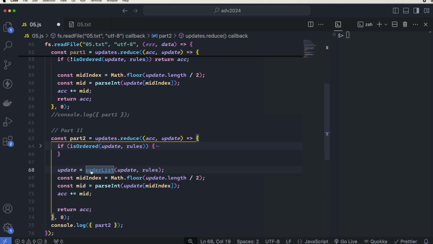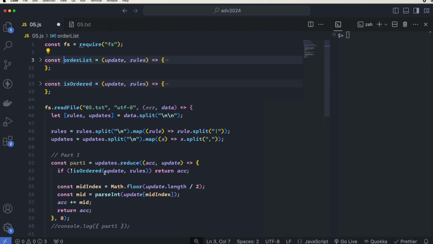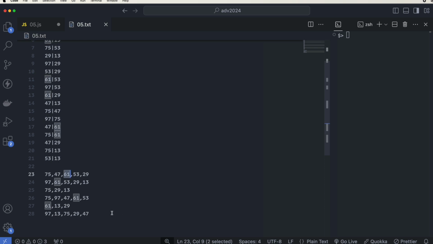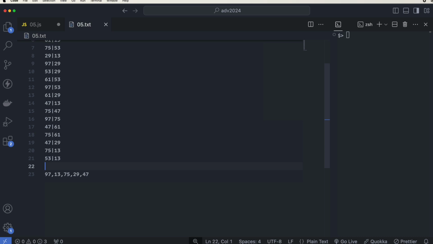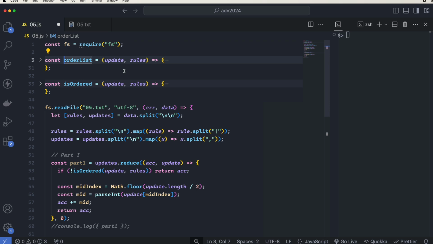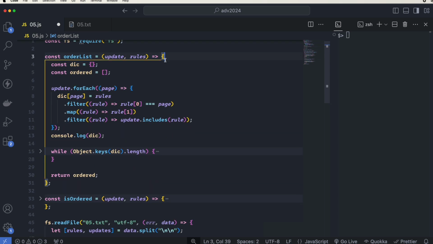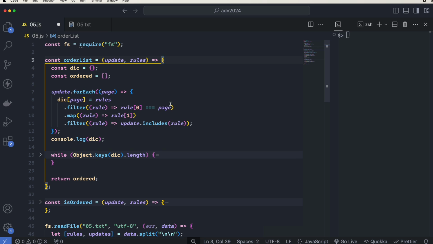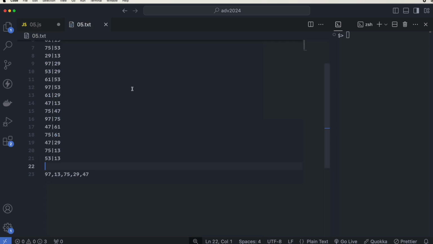So let's go and see how we can order one list. Let's go here. First, let me remove these parts from here, so we have only one line. It's much more clear then. Now in the order list function, we again get the update, the list that we want to update, and the list of the rules. Now we would create a dictionary of all the numbers that are there. So again, let me copy this.